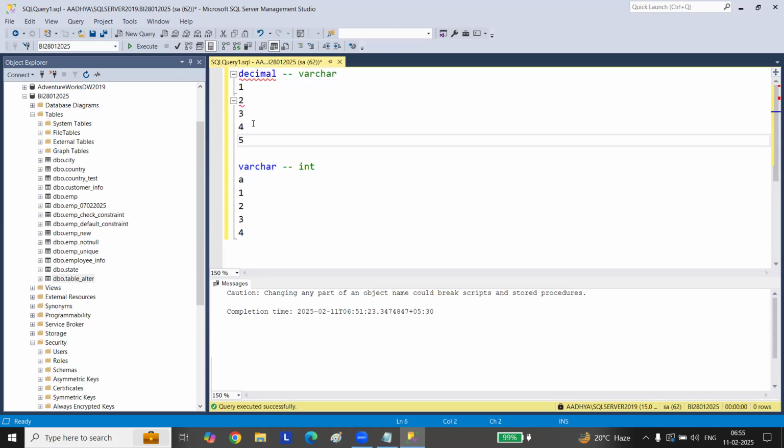So you have got 1 comma 5. This also, 1 2 3, will also, 1 2 3 4, will also change to varchar. 5.5 also will get into varchar. This will work. But in this case, if you got 5.5 here, these all would get changed to integer. A will not get changed. So that is what I'm telling.